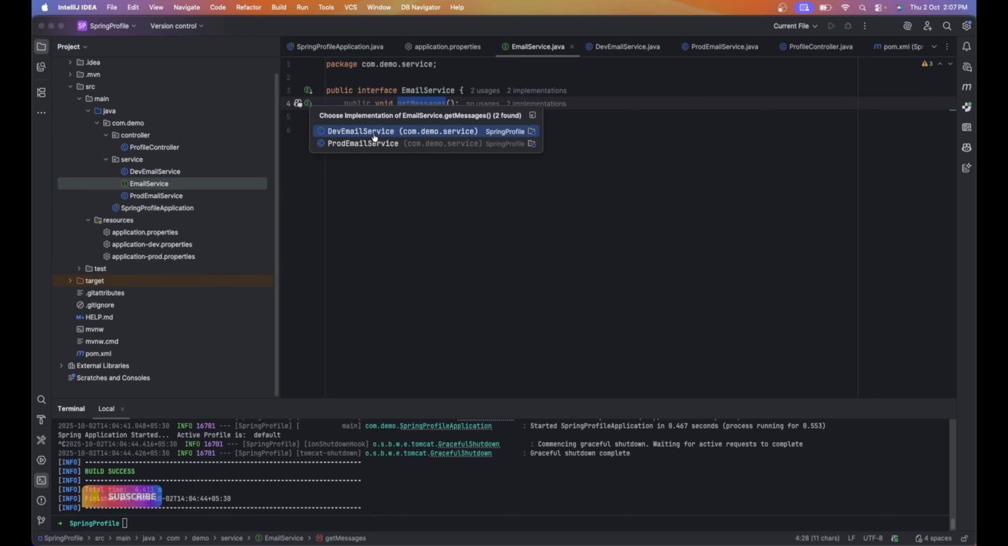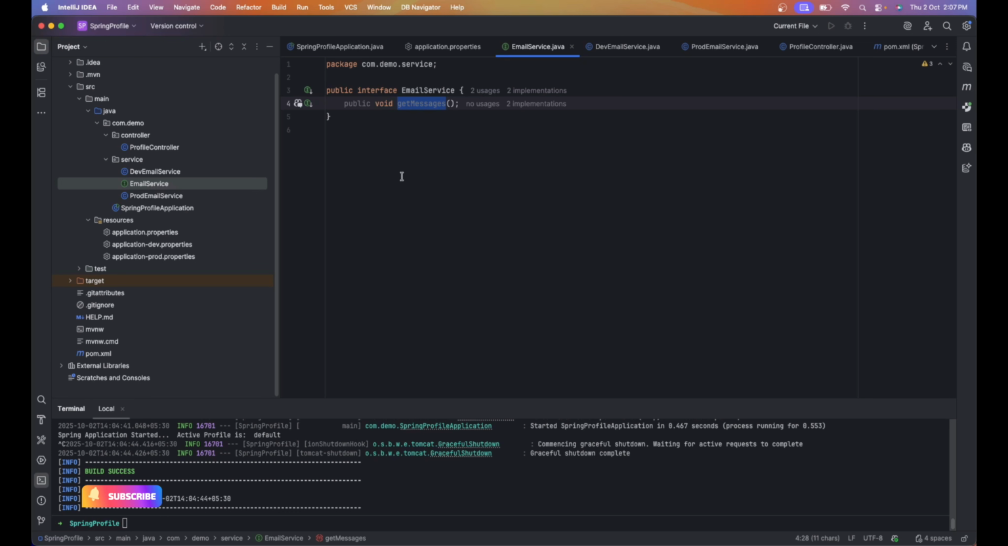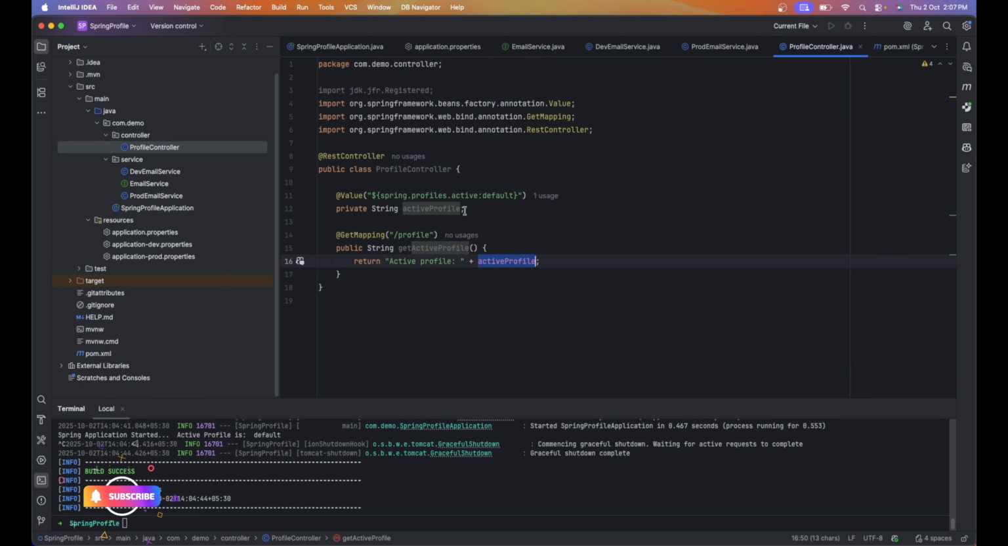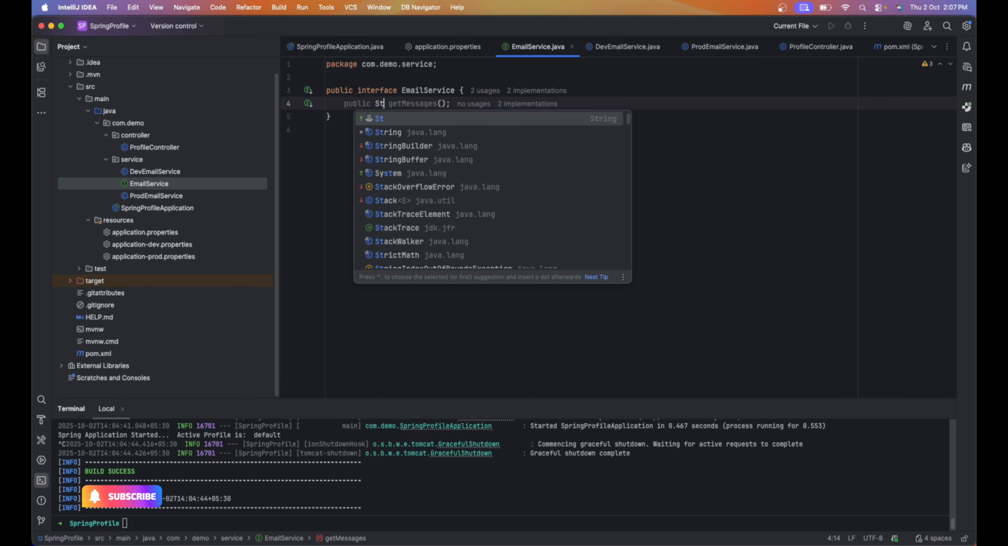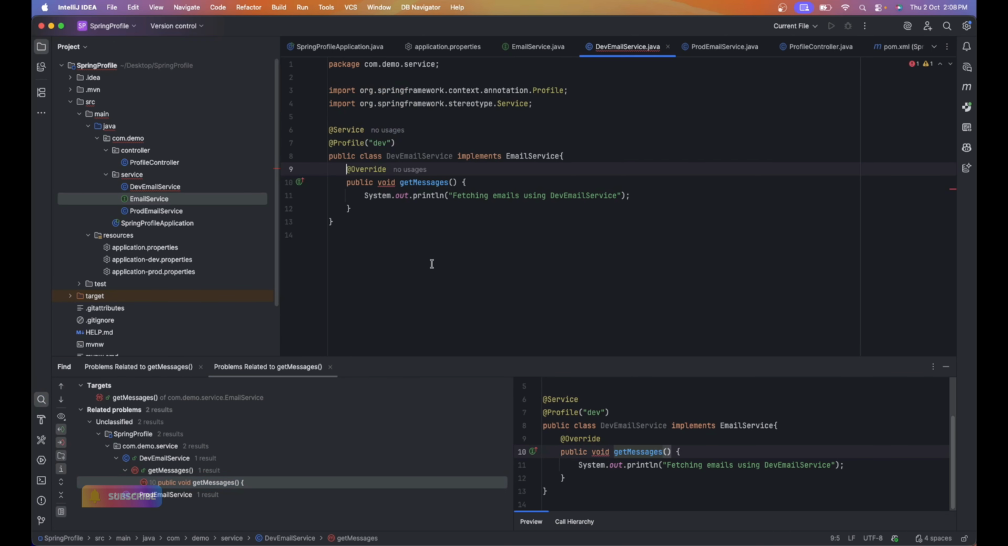System.out.println will print this one. And if I go to the production one, this is the one I have implemented. But here, based on the profile I'm calling, this bean should be created. I will explain how we can use this. I have to do one small modification here. It will return a string value. Based on this string value, it should return the value like this.